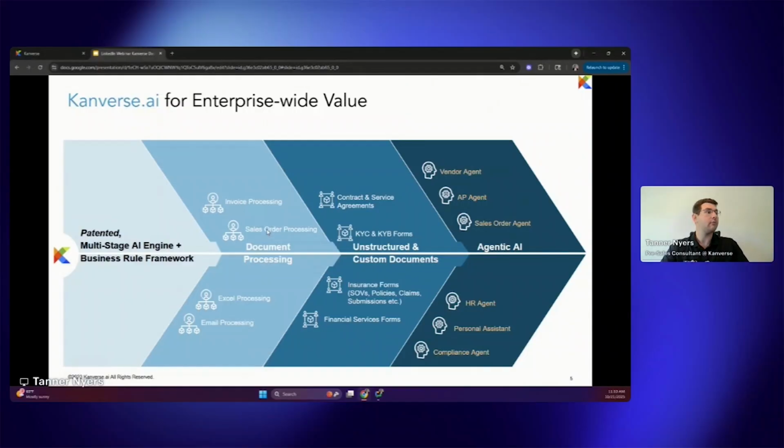What this has all opened up for us is our agentic framework. As I mentioned, we introduced a vendor agent a few months back, and we'll be talking about that more in a future session that assists AP and procurement teams in vendor onboarding and inquiries, but also an AP agent live within the Canvas platform and a sales order agent too.